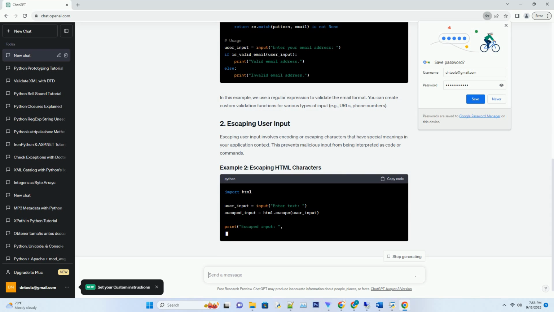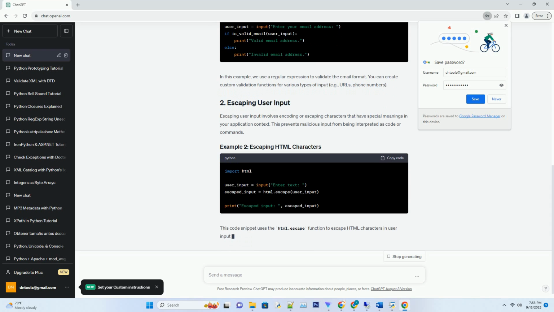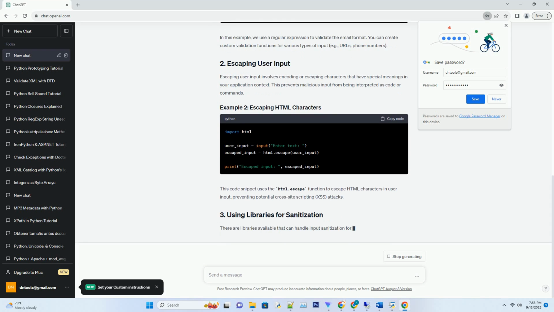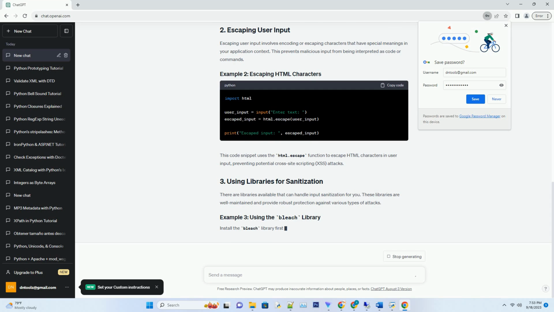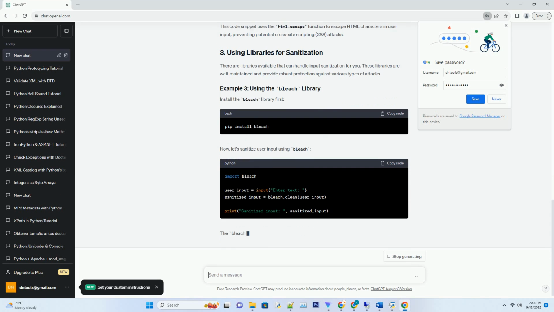In this tutorial, we'll explore various techniques for sanitizing user input in Python, along with code examples to illustrate each method. We'll cover. Let's get started.